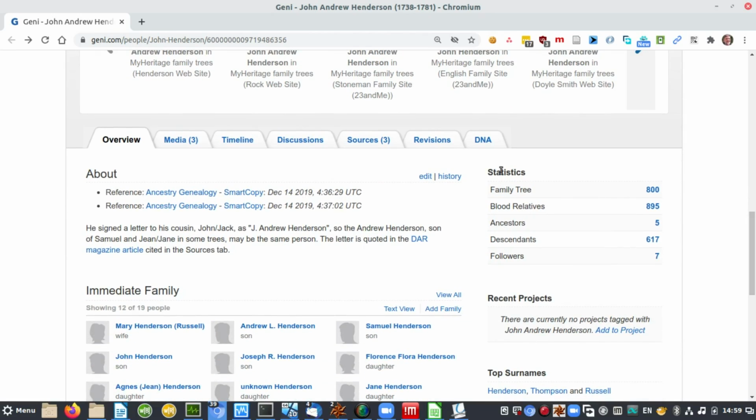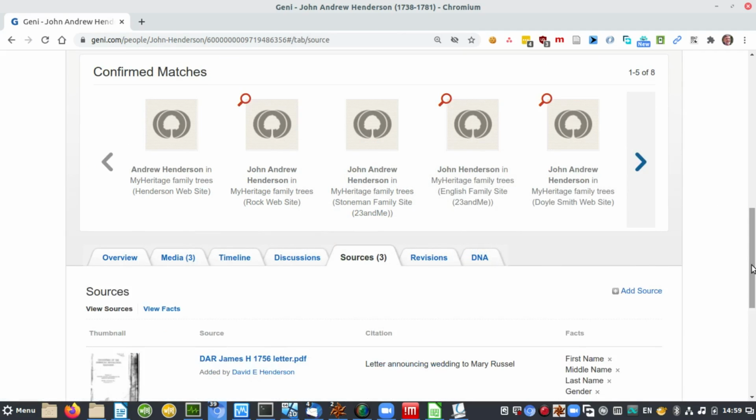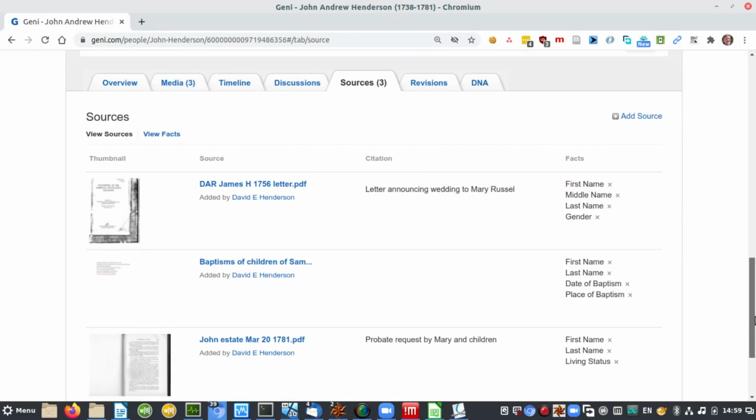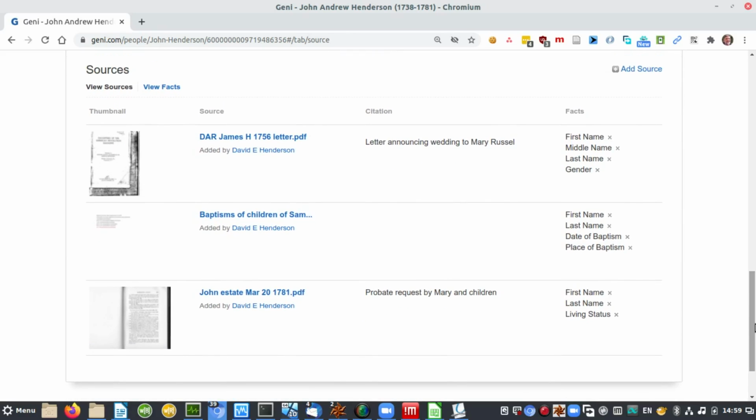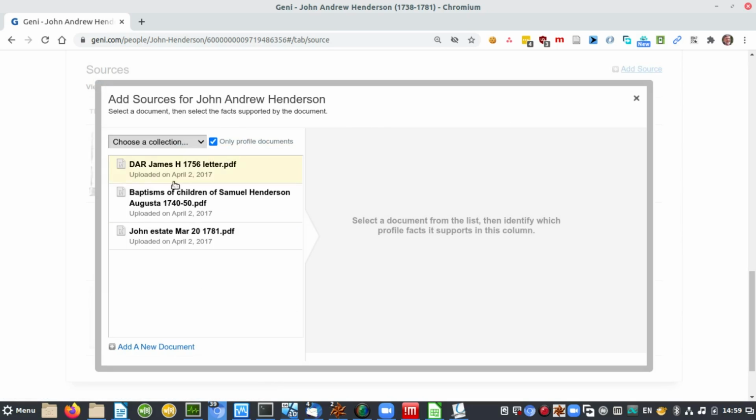An easy way to do that is go to the tab called Sources, and when the Sources tab displays, you'll see those 3 documents there, and you see the information which each of those documents supports. I'm going to click Add Source, and that comes up with this dialog.